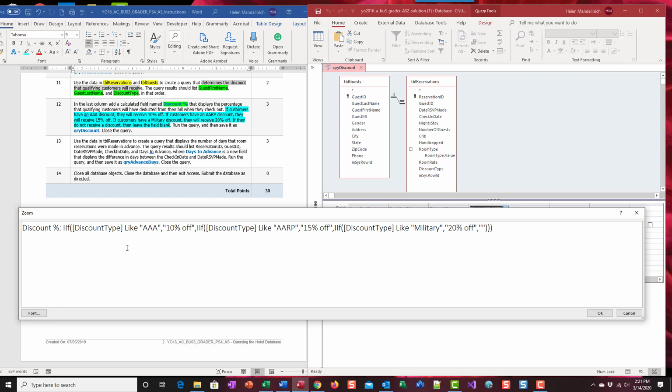If it's false, you're going to do another. The only complication here is when we're doing a false, we're going to do another check because we have more than the single condition, right? We really are looking for three things: AAA, AARP, or military. So let's start and break it down.